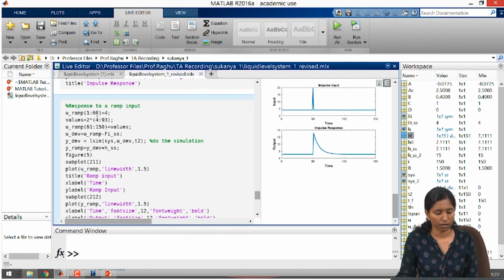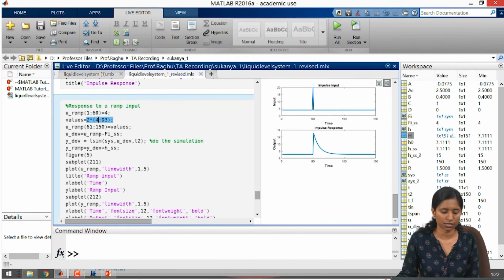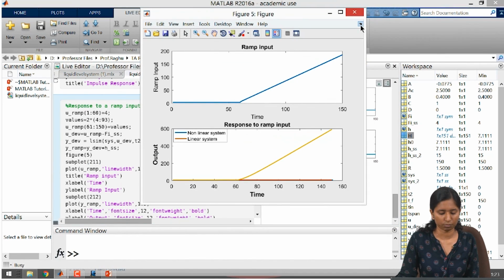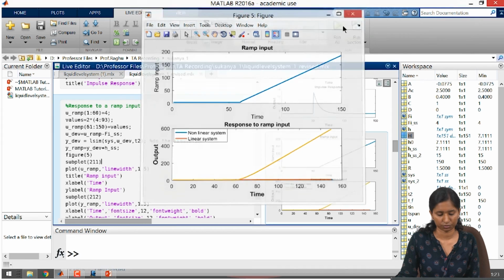Till the 60th sample, the value of the input is the steady state value itself, and then from the 61st sample it starts increasing, and it is given by this expression, 2 times samples from 4 to 93. So, I have ramped up the values from the 61st sample and I have simulated the response. So, let us look at how the system behaves when a ramp signal is given.